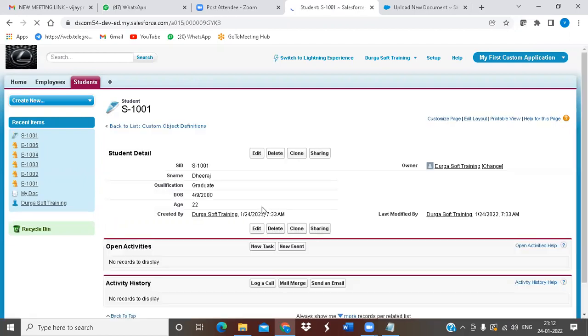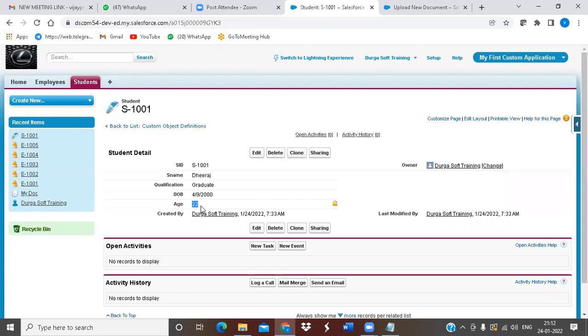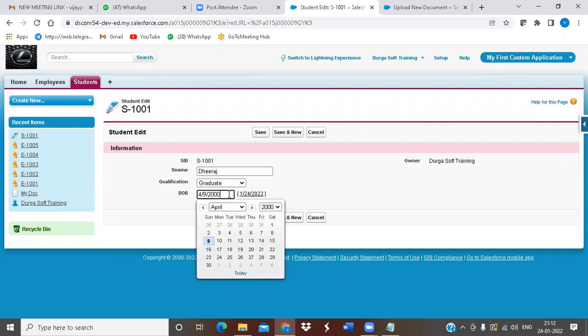So click on Save. Is the age value automatically calculated or not? So the age value is automatically calculated based on what? Date of birth. Is my point clear, everyone? This is how we can find out. So suppose if I change the date of birth, automatically age will also change.